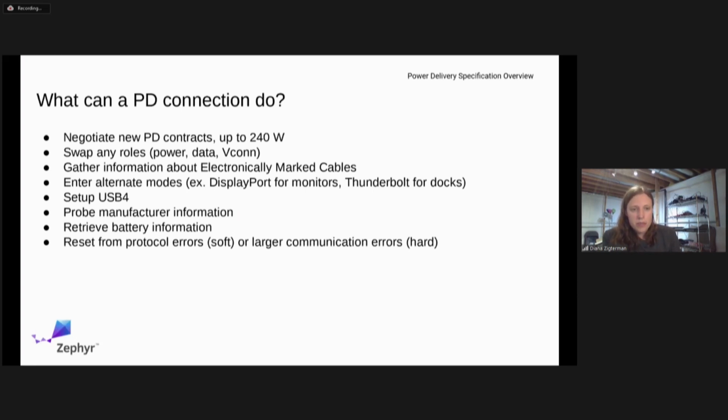You can retrieve battery information. And then PD also has built-in methods of recovering from errors. So we've got soft resets for if there's a protocol error, so if someone misses their GoodCRC.